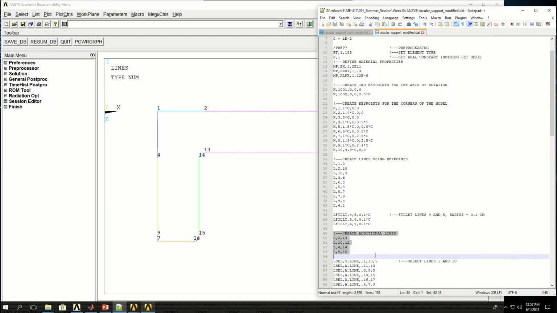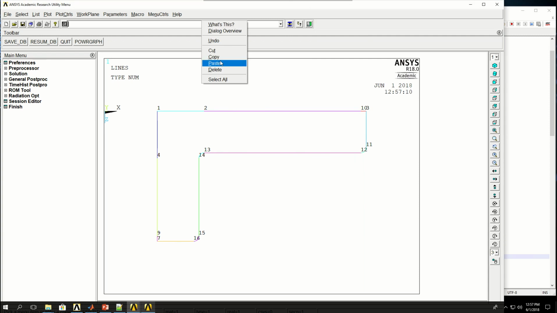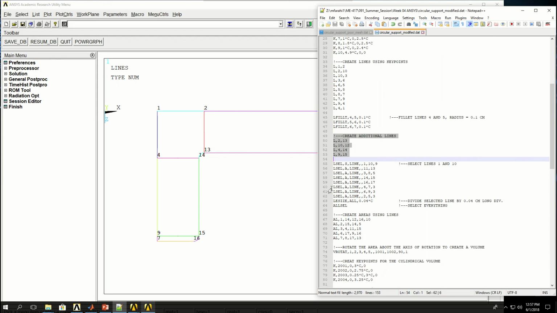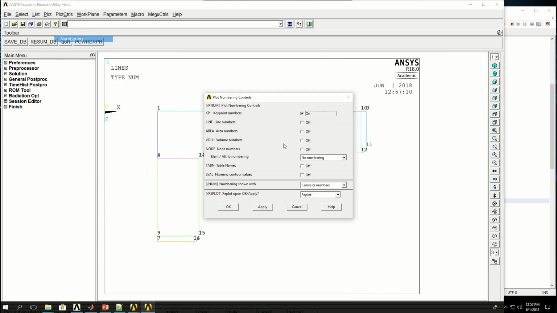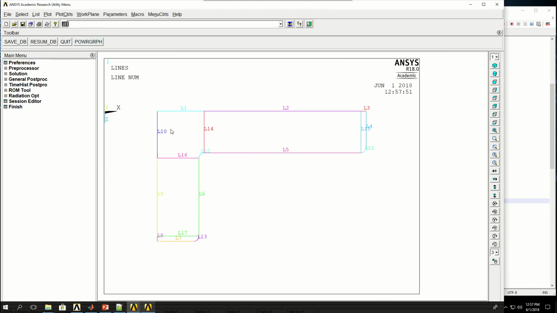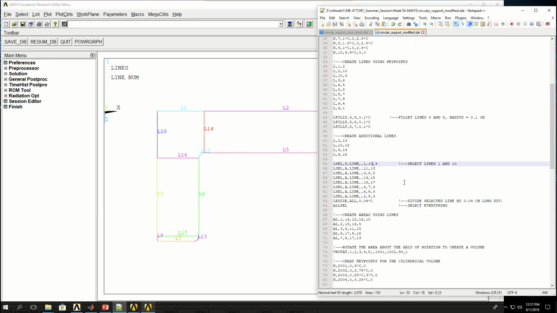So by using that, I create two more areas, one area here, one area here, and the other area is there. But before creating areas, I want to select some lines and define their divisions or element size numbers here. So using LESIZE commands and giving the line numbers. And if I turn on the line numbers here now, by selecting appropriate lines, I can give the line numbers.